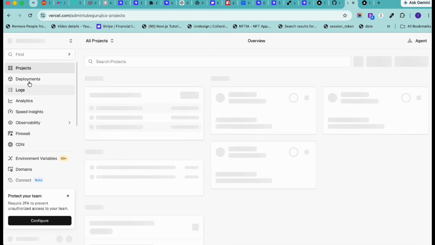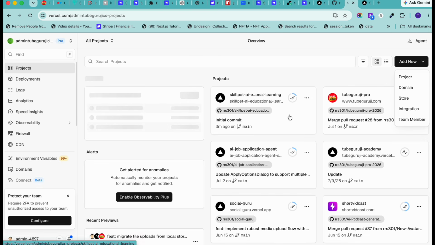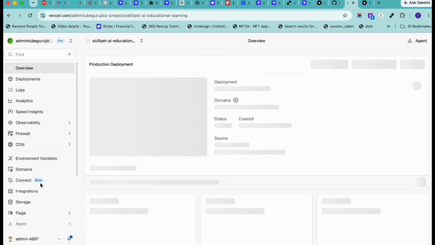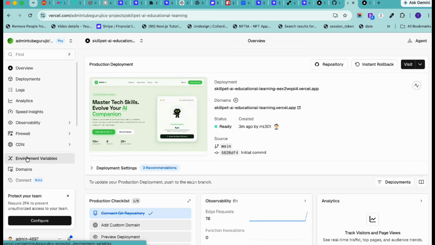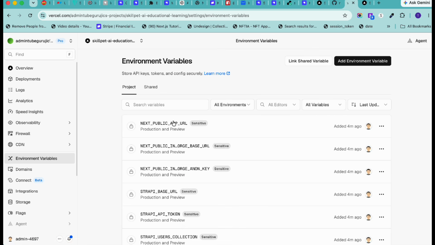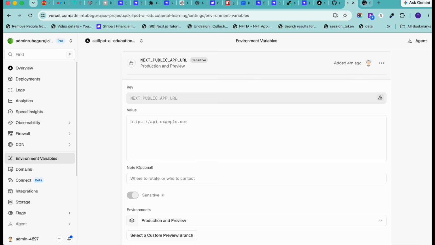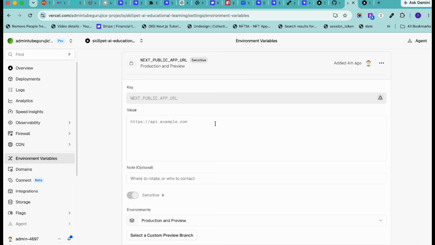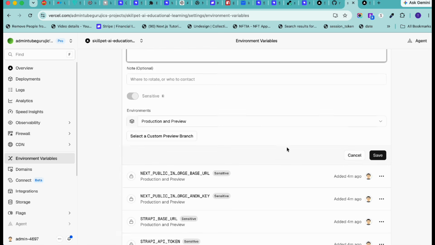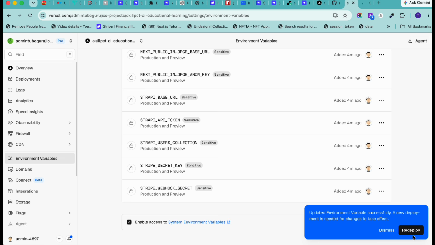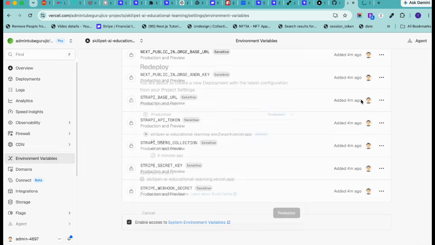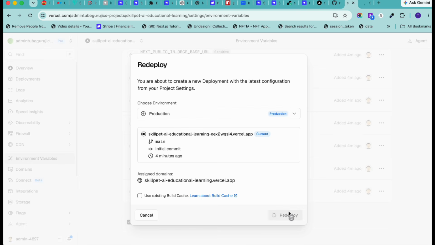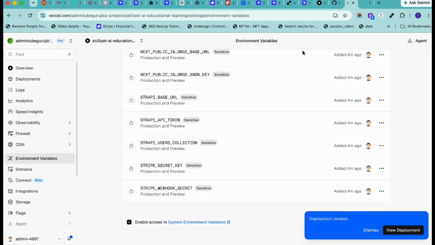So we'll go back, and inside our project on the left side you will see the environment variables, right? Obviously you need to update this app URL, so we'll say edit and then simply copy this app domain as it is and then click redeploy. So with this updated URL, it will redeploy your application.